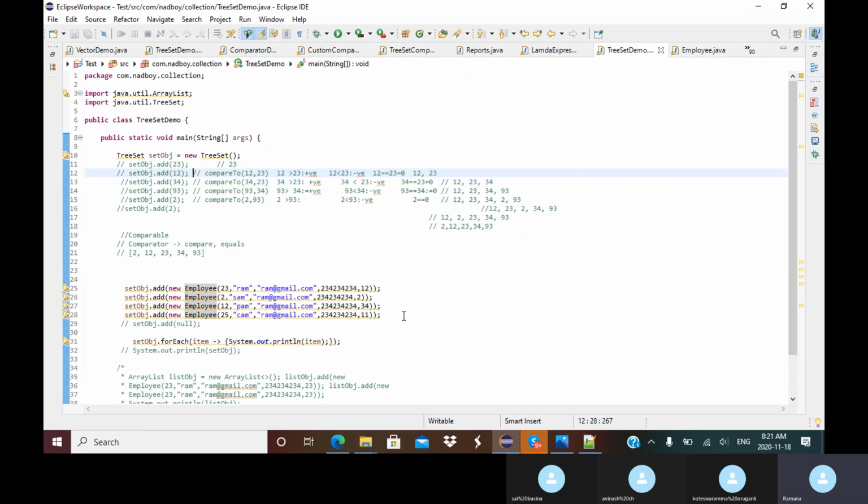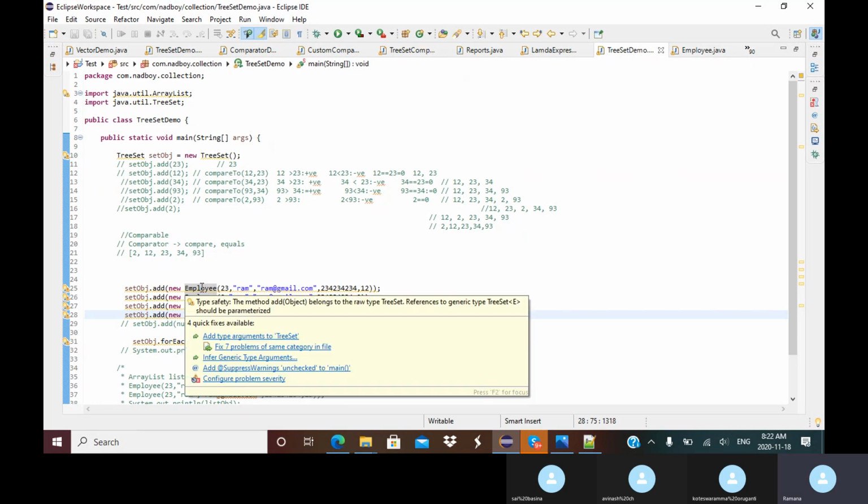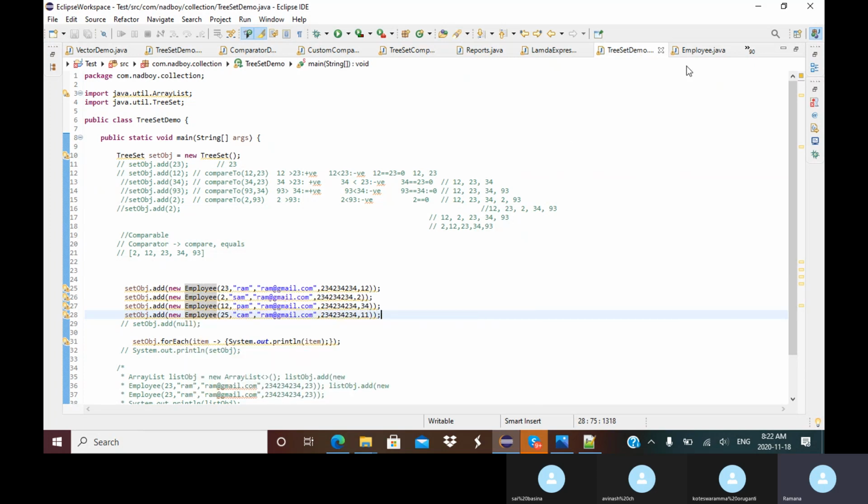Now I don't want the default sorting order. Now I want our own sorting order. Okay. Now if you want our own sorting order, then we need to define our own sorting order. Though it is the Employee class, our defined class, and it is having some default sorting order, we don't want that sorting order. Now I want a separate sorting order. Okay. So what we will do?